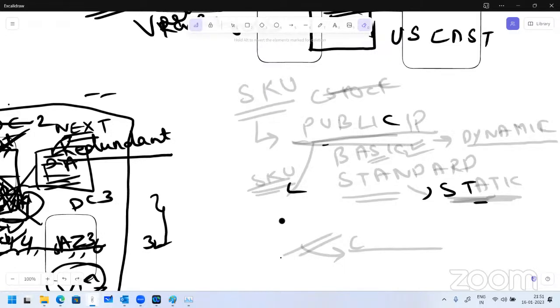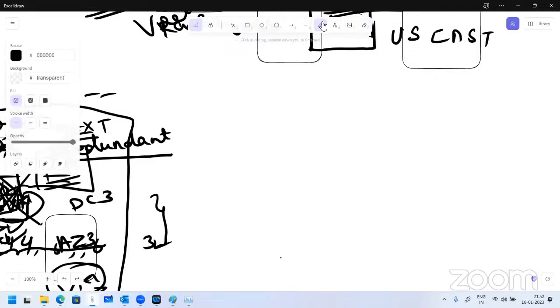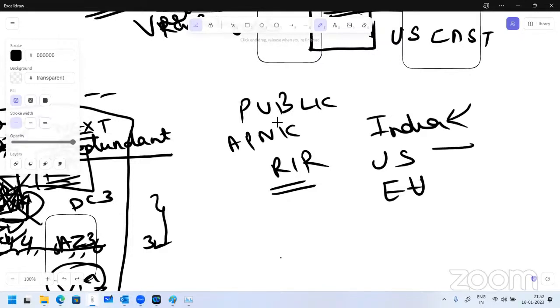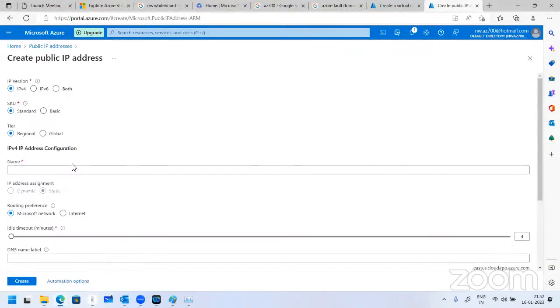The IPs are assigned by APNIC, right? And different registries in the different regions. So if you talk about public IP infrastructure, these are all managed by APNIC, and there are different RIRs in the different regions. Let's say I am talking about India, the US, Europe. These regions will have different RIRs, and particular IP ranges are assigned to the different RIRs. That's why they are giving you the option of choosing the tier of regional and global.